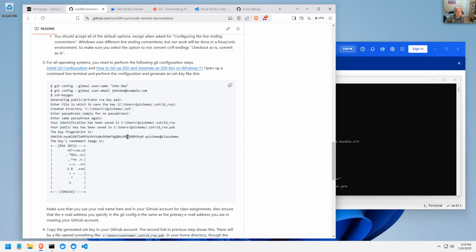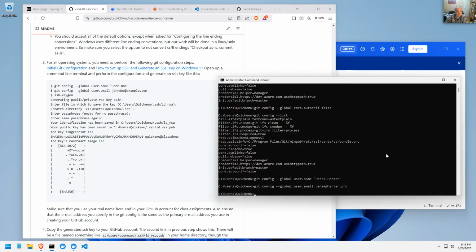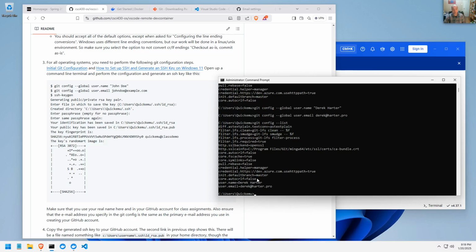So again, we didn't show this, but let's just list out our configurations just to show you that it set those. And it sets those in a file, so even when you reboot, it'll remember those. So those should always be set: your autocrlf, if you're a Windows person, then your username and user email. And then you need to generate a public-private key pair and get that copied up to GitHub.